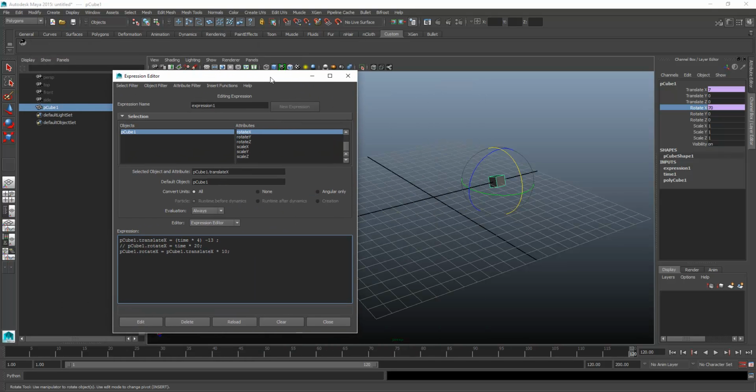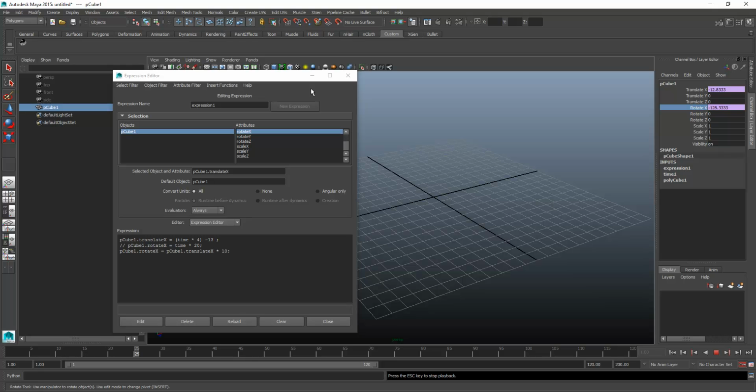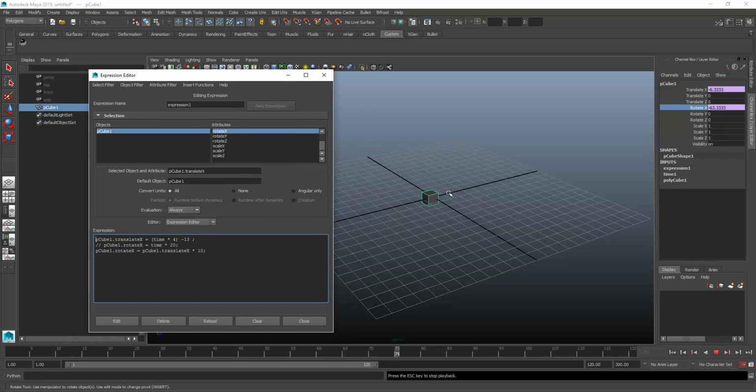With expressions, we can do a lot of other things. We could have another transform, group this cube under another group, and then spin that, affect the rotation in another direction. You can get very complicated and sophisticated motion just from expressions.